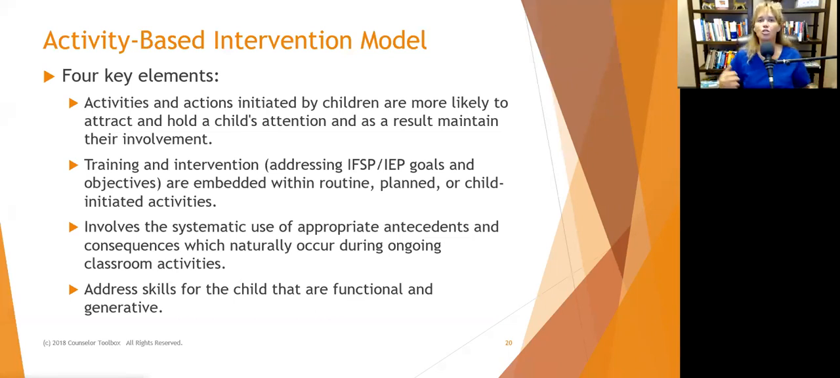So we want to make sure that we're integrating whatever we want him to do. If it's following instructions, then we can integrate that in the classroom. We can integrate that at home. And we want to address skills for the child that are functional and generative.